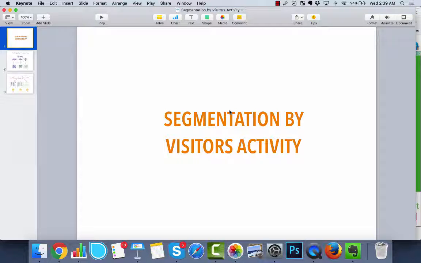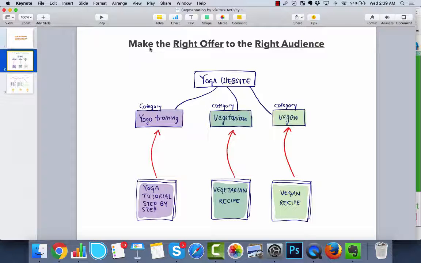Alright, I would like to talk about segmentation by visitors activity. So we want to segment the audience that comes to our website based on which pages they go, and then we create custom audience out of them and we target them with the right offer. Right? The goal here is to make the right offer to the right audience.